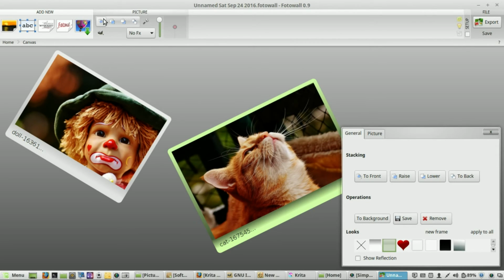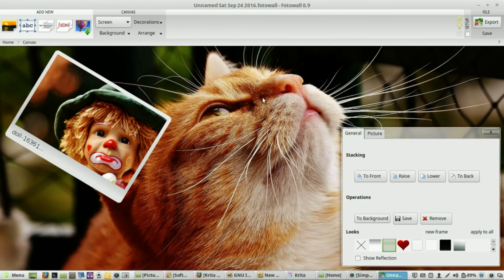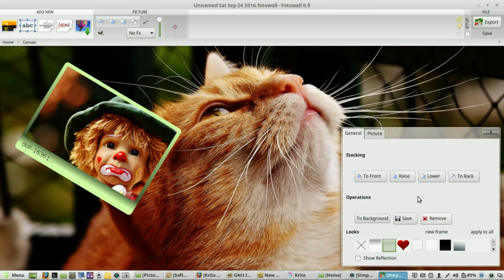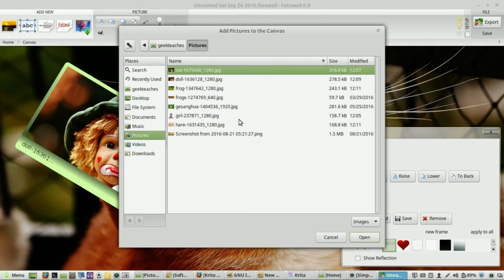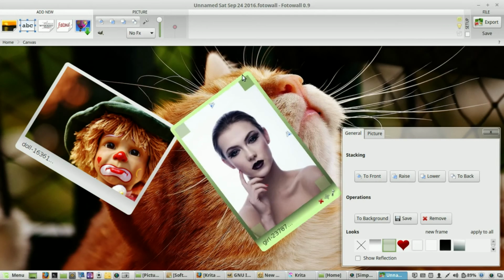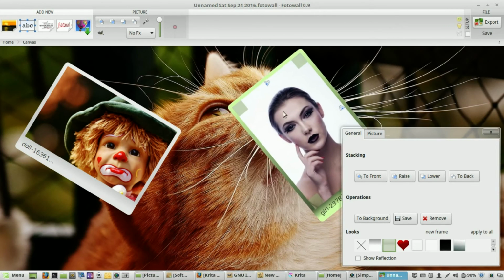You could do it right here as well, okay. And you could also make this picture the actual background picture. Let me show you. So if I do this to background, see, now it's the background picture, which looks really, really nice. So I'm gonna add a different picture here. So let's go ahead and let's add this girl. Yeah, she's not too happy, but neither is the clown.